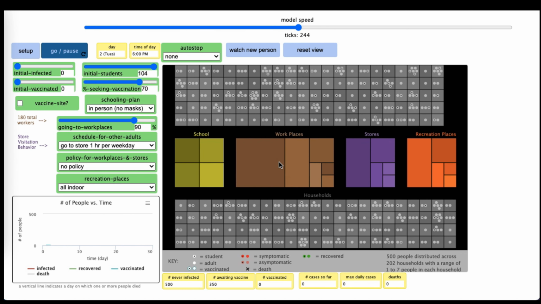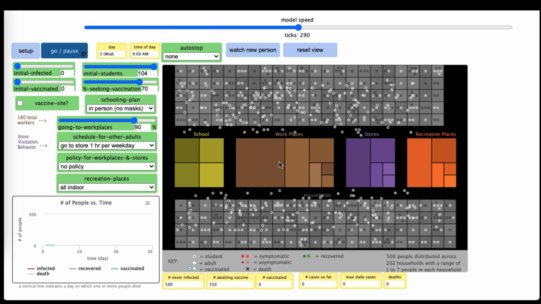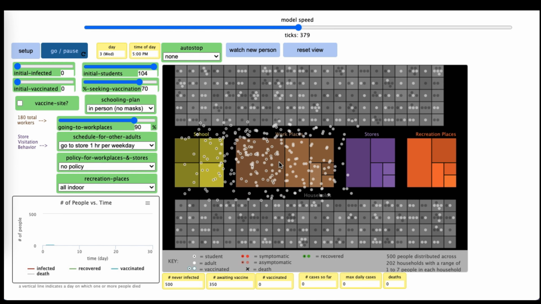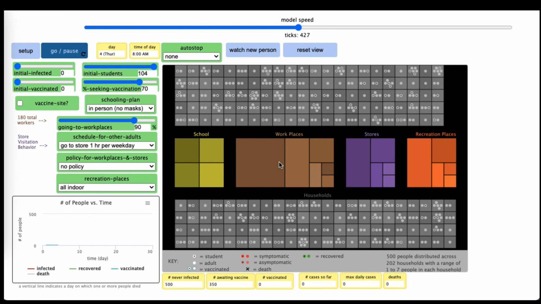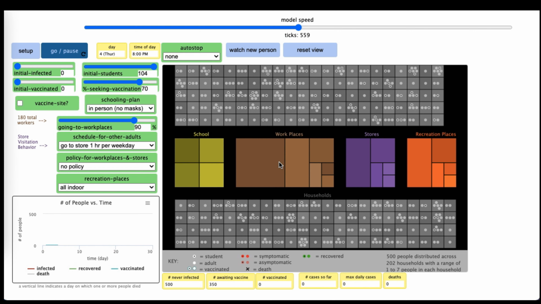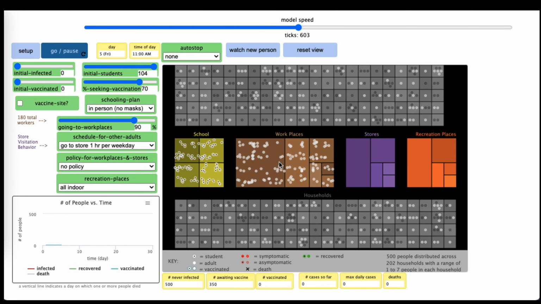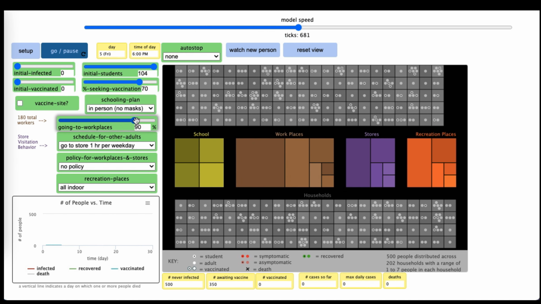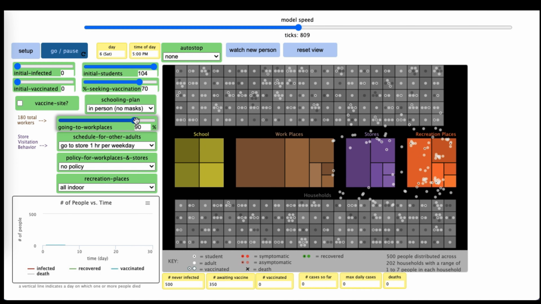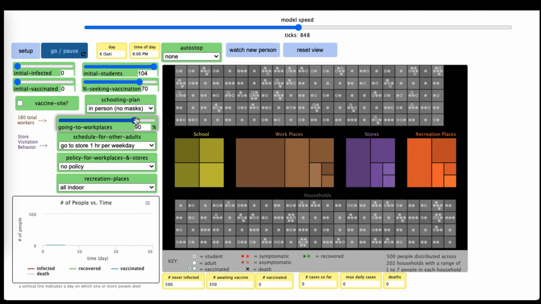One of the places that some people go is to work. 180 of the 500 people in the simulation are people that are assigned to work for one of 6 different workplaces, shown in brown. By default, 90% of this workforce will go into their assigned workplace to work, while the rest work from home. You can adjust the percentage of people going into their workplaces using this slider as the model is running. The workforce will only go into their assigned workplaces during weekdays, not on weekends.